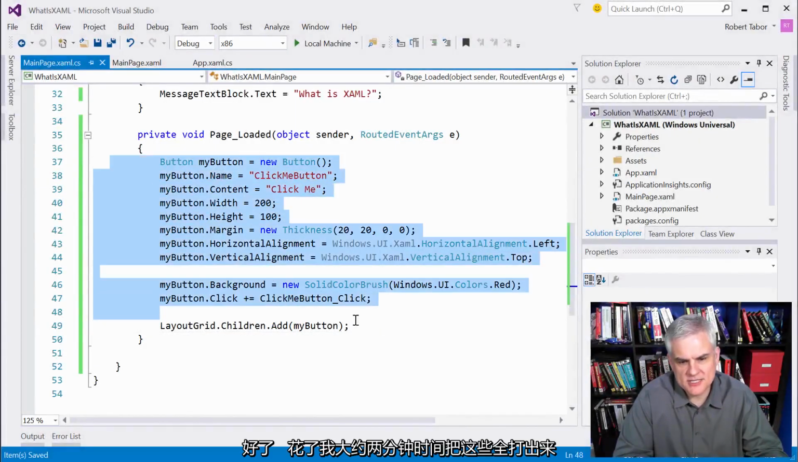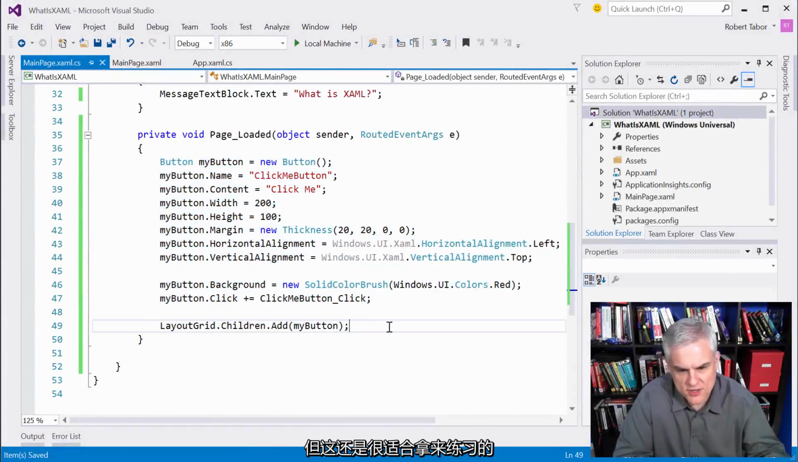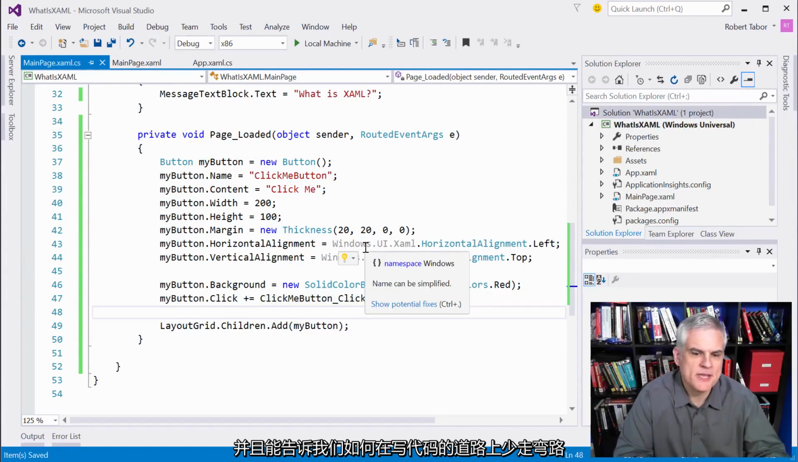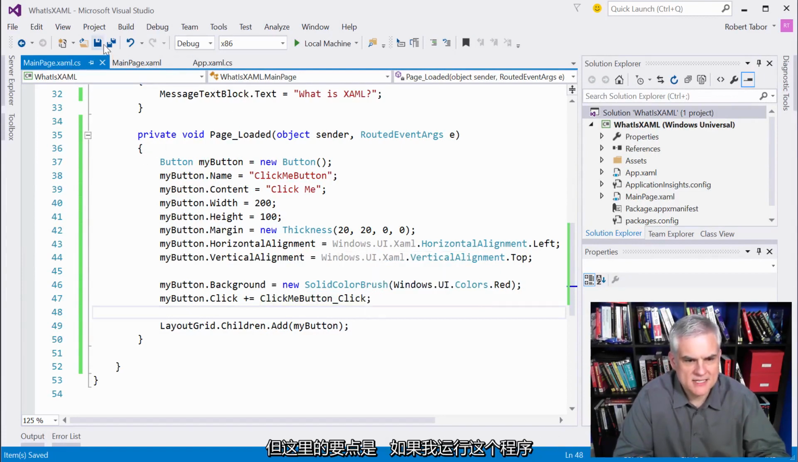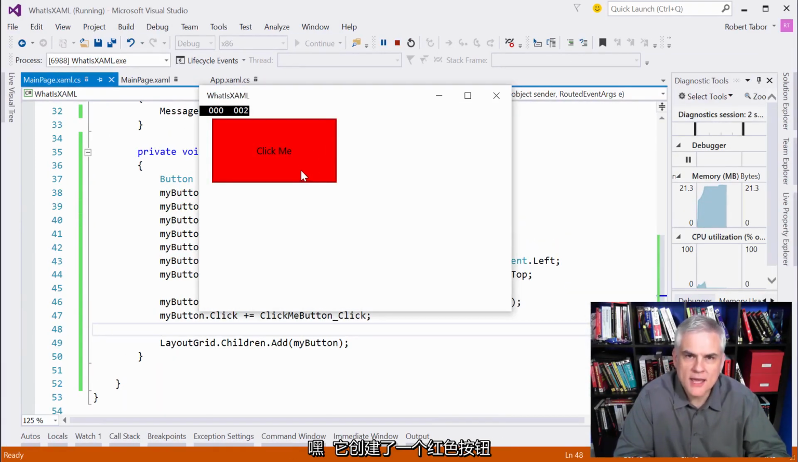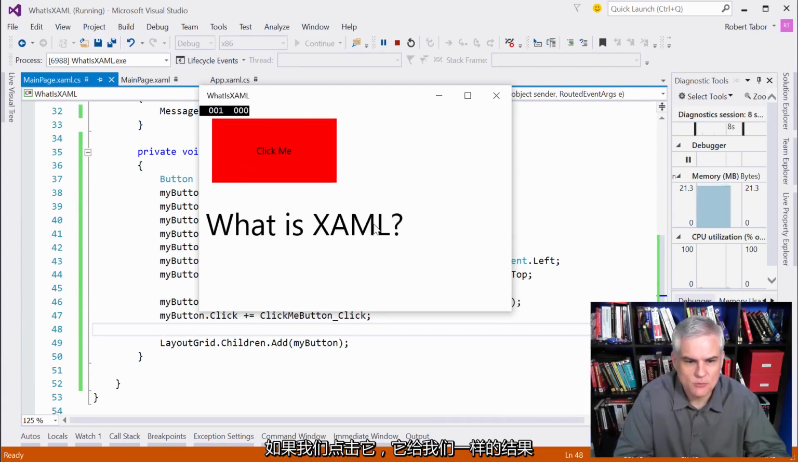Okay, so it took me about 2 minutes to type all this out. I'm not the slowest typist in the world, but this was pretty thick typing. IntelliSense helped a lot. I made a few mistakes along the way. But the point of this is if we actually run the application, I want to show you what it does. Hey, it created a red button almost identical. In fact, it is identical to the one that we defined in XAML. And if we click it, it gives me the same result.